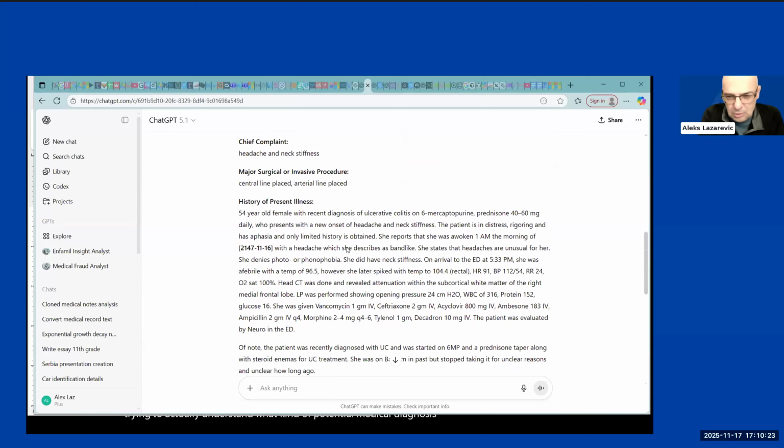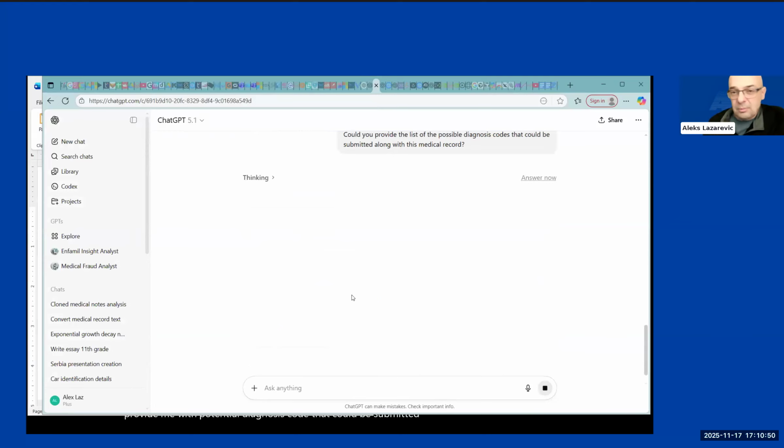The next question I may have for the tool is to provide me with potential diagnosis codes that could be submitted along with this medical record. The reason I'm asking this question is because we want to understand whether the provider who submitted a particular medical claim and these procedure codes is aligned with the diagnosis codes suggested here. And you don't need to do this or make any decision just based on one claim and one medical record.